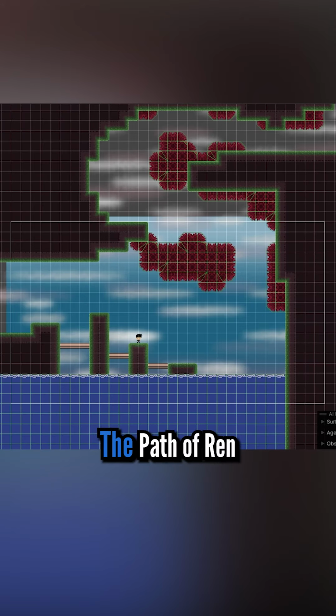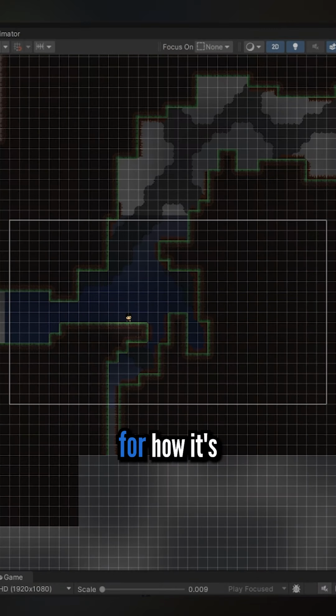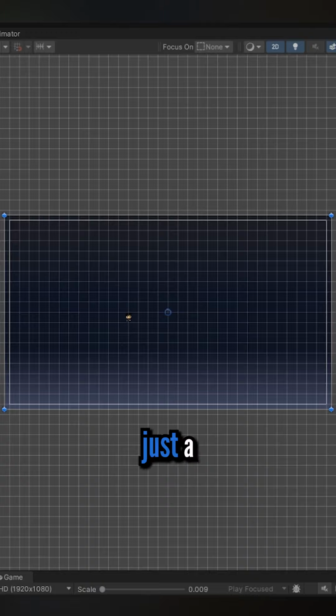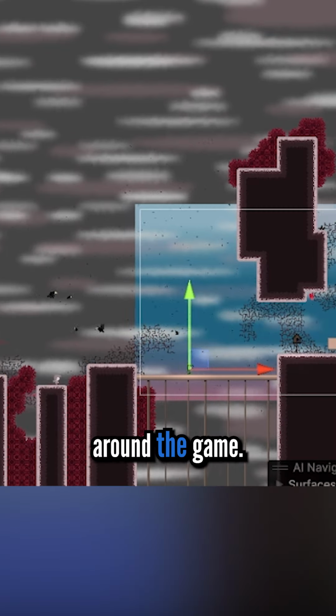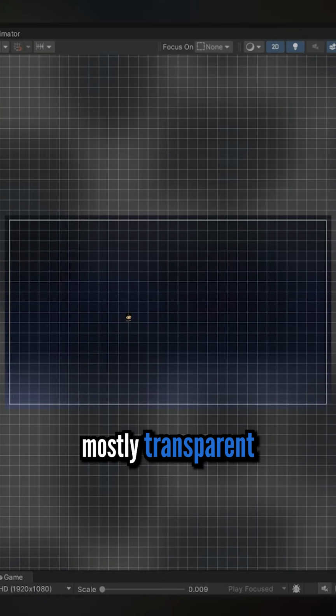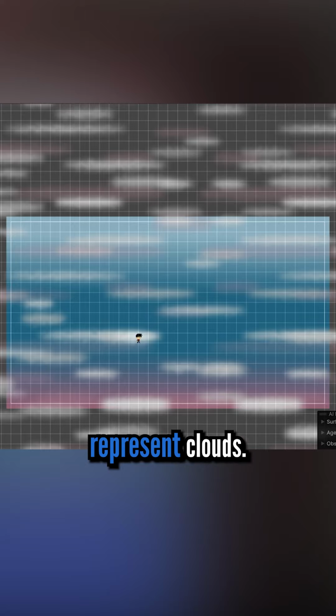Each area in my game, the Path of Ren, follows a similar pattern for how it's built out. For the background sky, it's just a rectangular sprite with a 3-color gradient shader that follows the player around the game. Next, just to break up the sky a bit, there are some large background shapes which are mostly transparent, or in the case of some areas represent clouds.